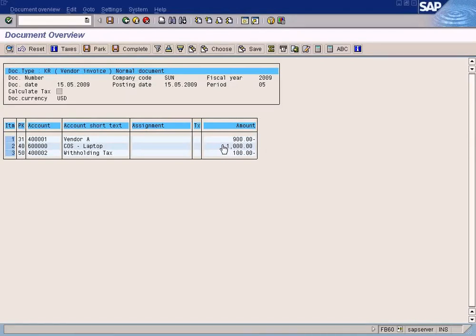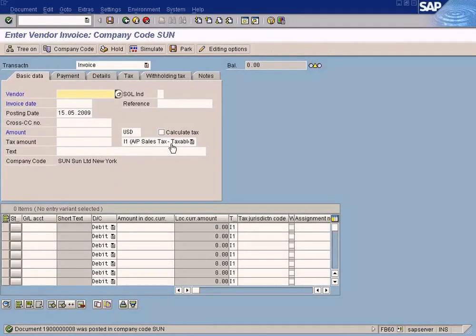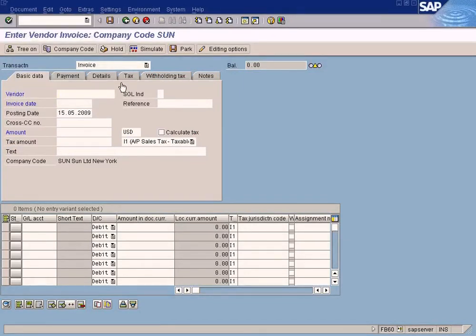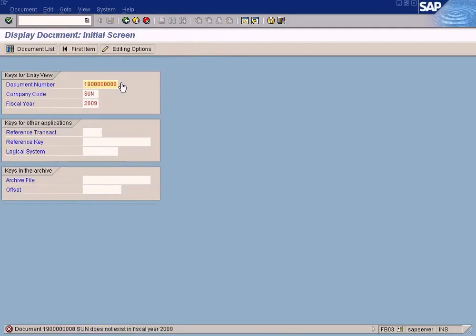See, withholding tax is entered manually, which is 100, and the vendor payable is reduced accordingly, 900, and the cost of sales laptop remains the same, 1000. This is how you have changed the withholding tax amount on the fly when you post a document without changing the tax rate set up in the tax code. Alright, we can just post this now. Okay, the document has been posted.